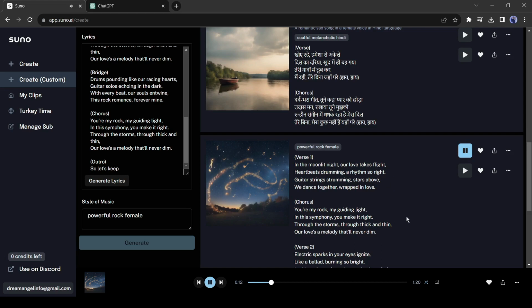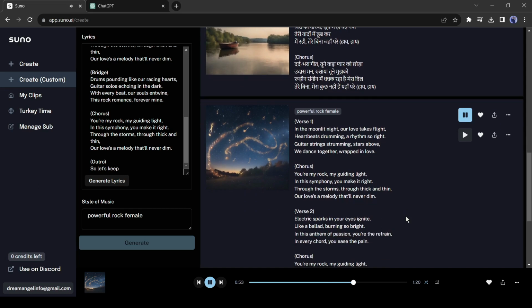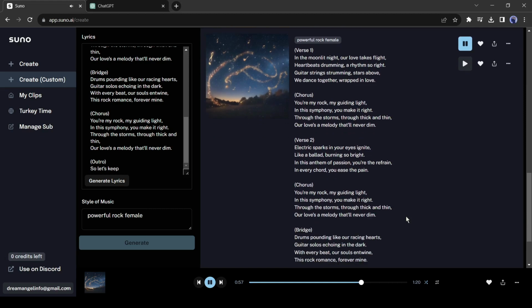In the moonlit, our love takes flight. Heartbeats drumming, a rhythm so right. Guitar strings strumming, stars above. We dance together, wrapped in love. You're my rock, my guiding light. In this symphony, we make it right. Through the storms, through thick and thin, our love's a melody that'll never dim. Electric sparks in your eyes ignite like a ballad, burning so bright. In this anthem of passion, you're the refrain.